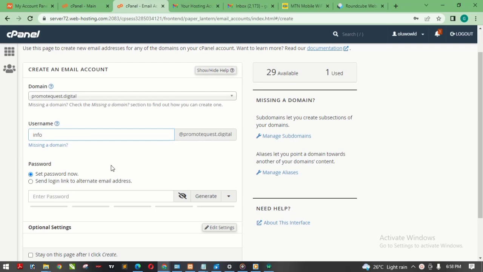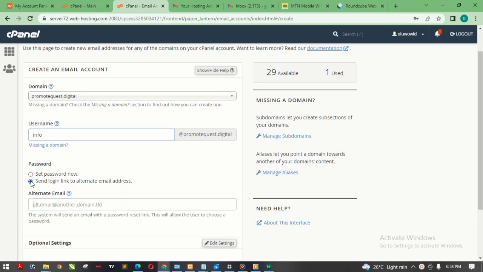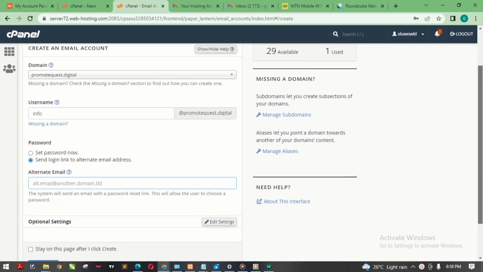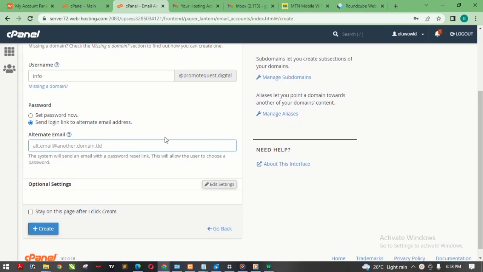This time around, I don't want to set my password. Let's assume the client I have says he wants his password to be set by him. All you have to do is click on this send login link to alternate email address. When you click on it, you will ask your client to give you an email that he uses to receive information. Just tell your client to give you any email that he or she has.